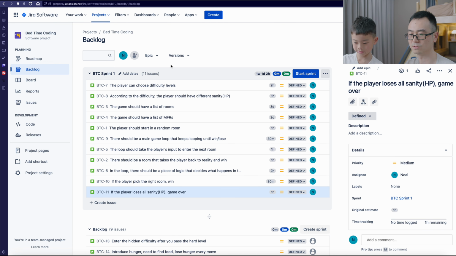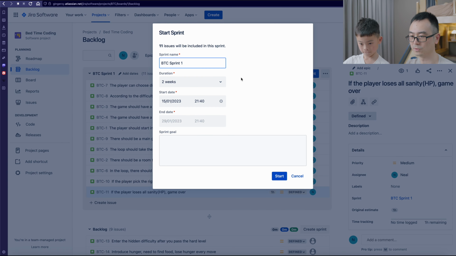After you finish all your estimation, you start the sprint. When you start the sprint, it will ask you what time you start the sprint. For example, it's today, this time. And then we pick an end time. That's 2 weeks, the standard sprint time.